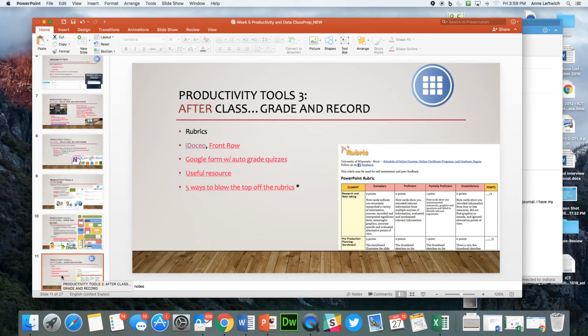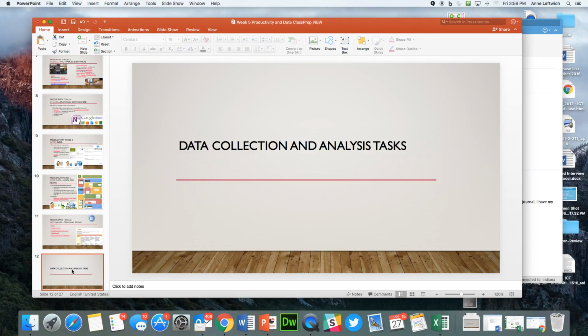So I showed you Audacity. Front Row also has some really great rubrics and things along those lines, but you can create rubrics through either iRubric or RubiStar. Lots of different ways that you can make these so that they're quick and clickable, and it makes them really easy for you to grade in the long run.